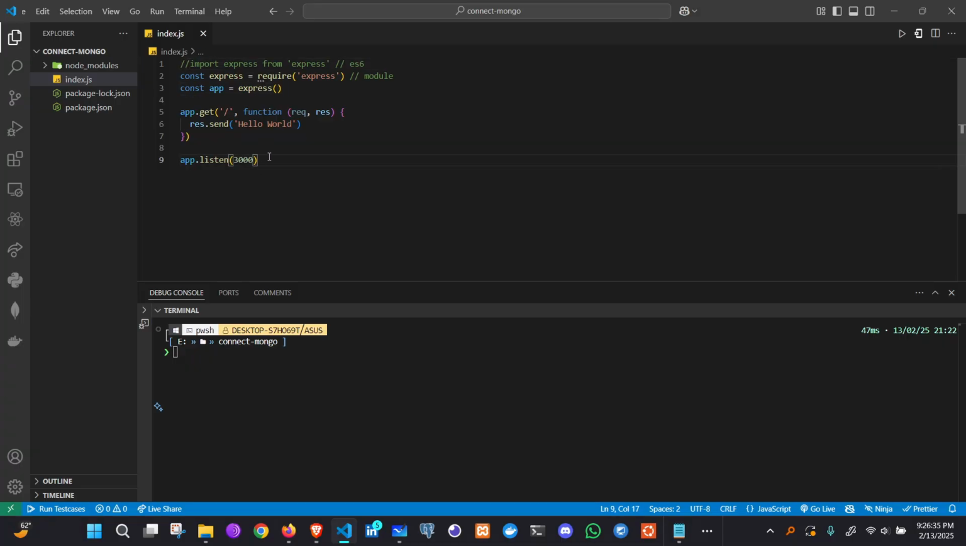and to start the server we simply write node and then the file name or the entry point of our project. So node index.js, and the server has been started, but we cannot see anything because we haven't provided any callback function or anything that can assure us that the server has been started.